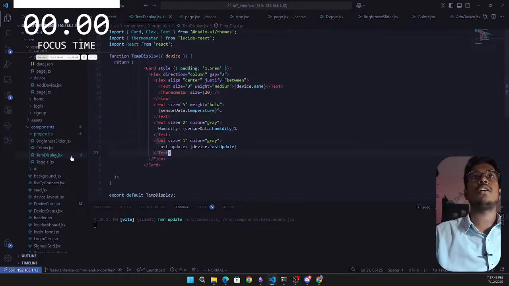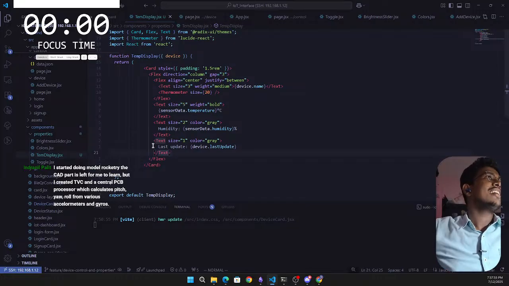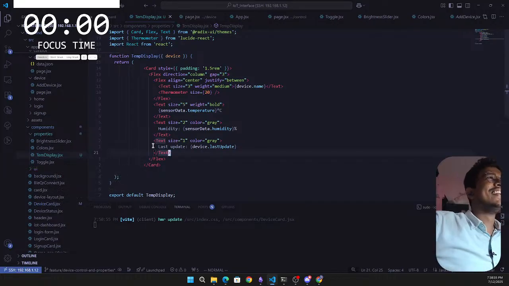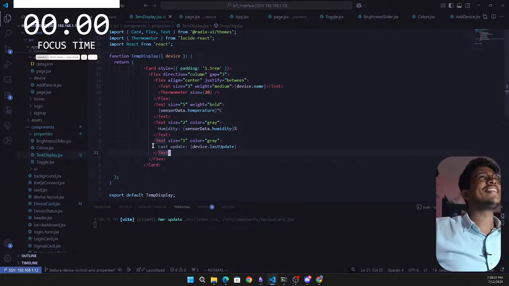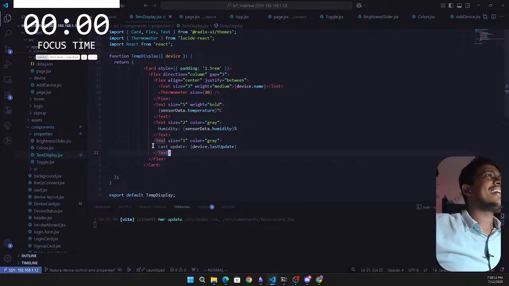I am still getting into model rocketry. The CAD part is left for me to learn, but I created a PCB which calculates pitch and roll from various accelerometers and gyros.